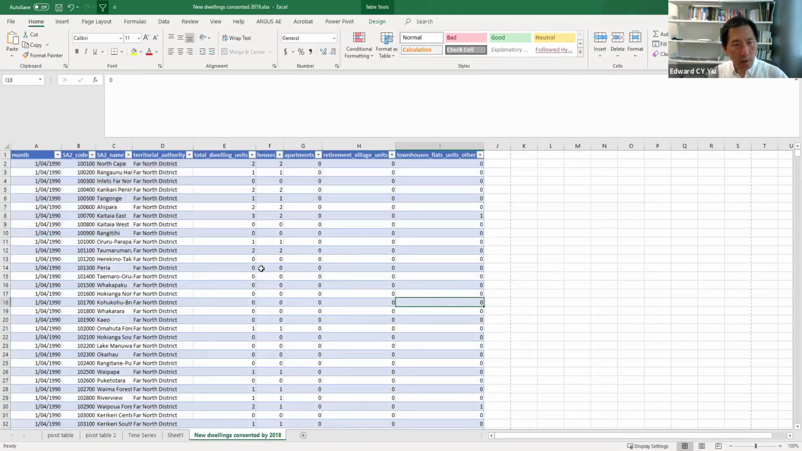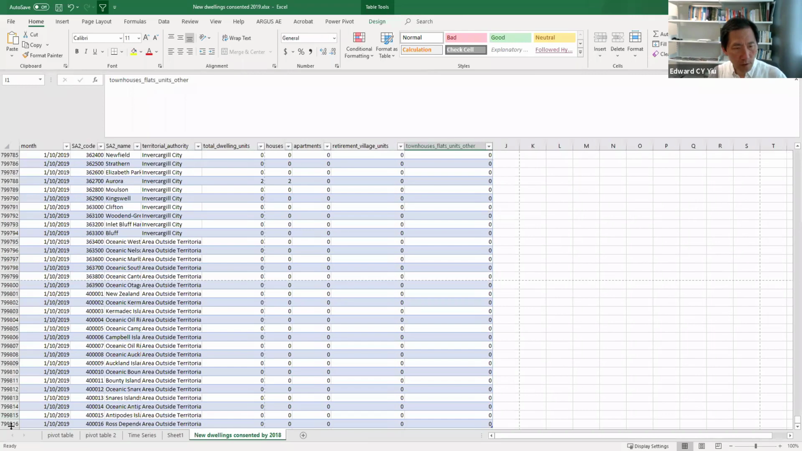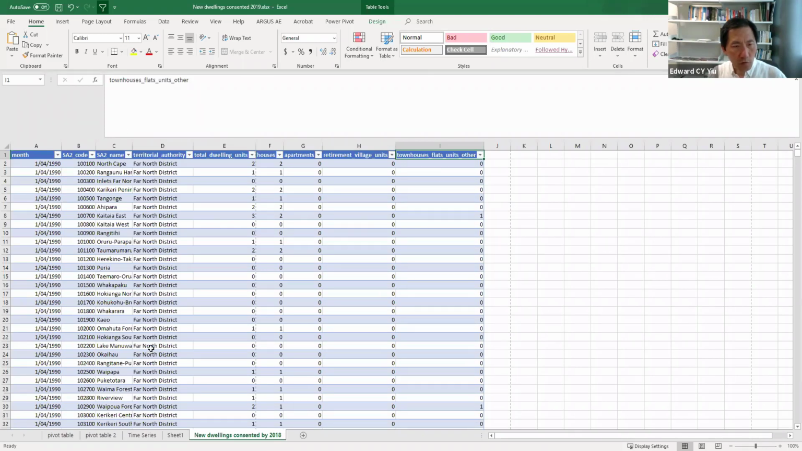The downloaded file looks like this, with the month and year in column 1, and then the SA code and SA name, territorial authority (the TA), total number of dwellings, and how many houses, apartments, retirement village units, and townhouses. It is a very big file. For example, this one has about 799,000 rows.